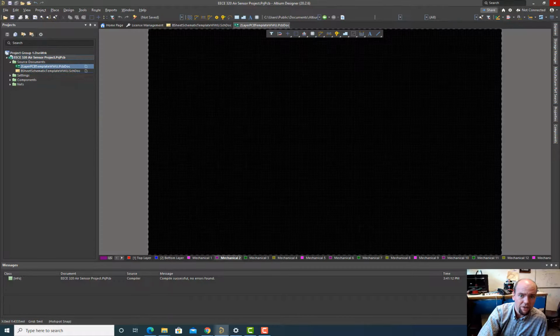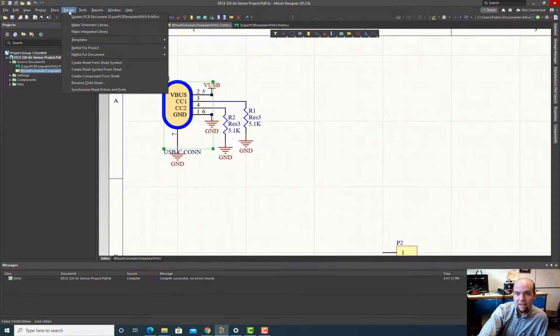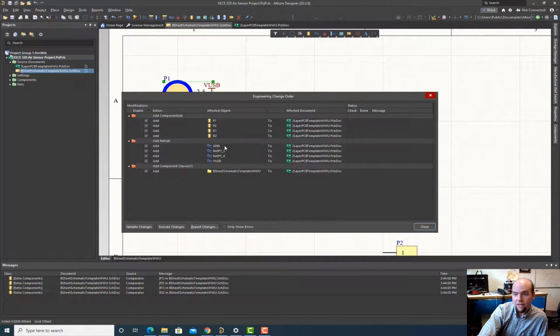If we go to the board right now, if we click on the board, it's empty. It's just this big empty blank space. But if we want to move the changes that we made in the schematic over to the board, what we do is Design, Update PCB Document. It's going to pop up this change order that says, here's all the things you're about to change, which could be a big deal at some companies. For us, we don't really care too much.